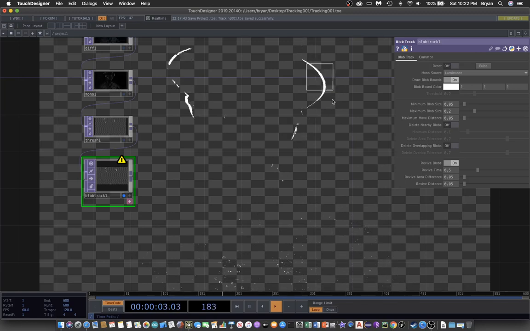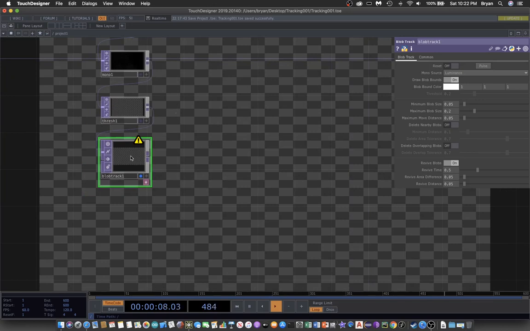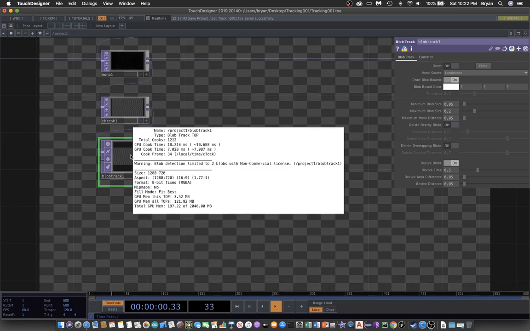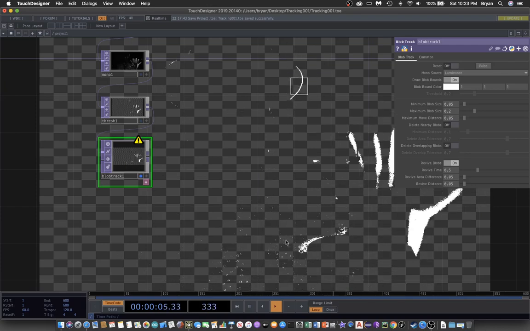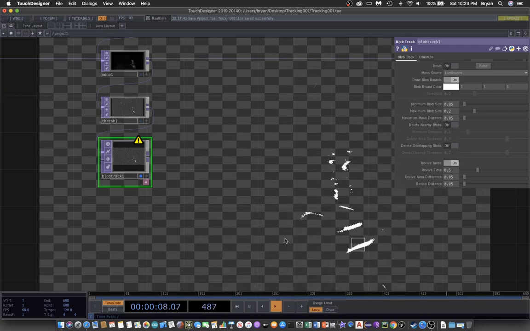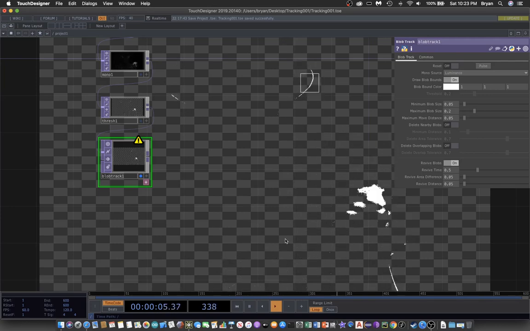As we are using the free version of TouchDesigner, if you click on the middle mouse button, that's the wheel, it indicates the blob detection is limited to 2 blobs with the non-commercial license. So this is the only restriction. So now we have an indicator to locate where your movement is, that is the square. How can we obtain the location of the square? So this is the next step.